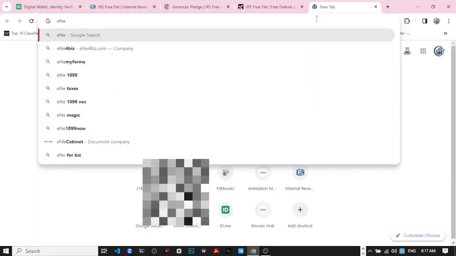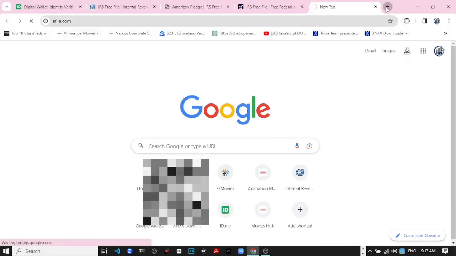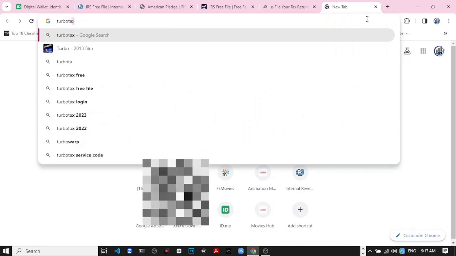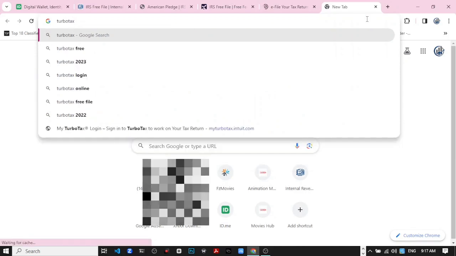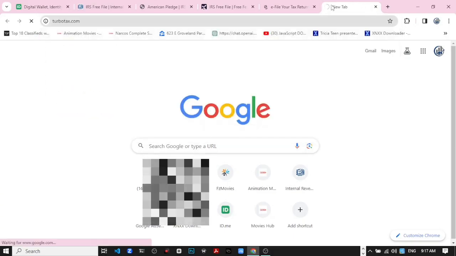You can see what TaxSlayer looks like, and then I'm going to show you two other tax companies you can use. You can use efile.com, and then you can also use turbotax.com. You could use the app on your mobile device, or you could use the website to do your filing.